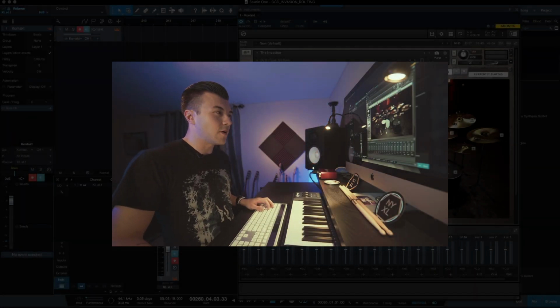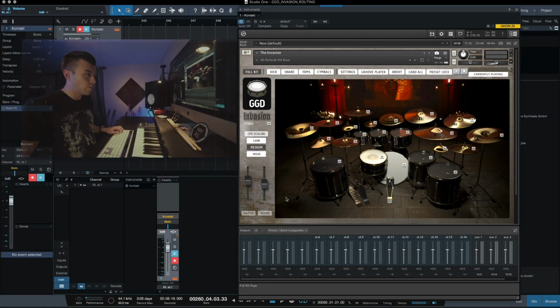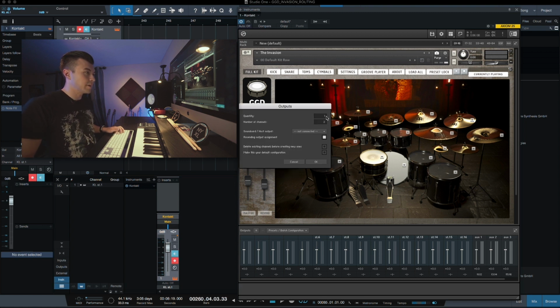Let me show you how I go about routing the Invasion drum pack inside of Studio One. First thing we're going to do is create a new output section. So if you go over to outputs, click the plus sign, quantity, we want 16.